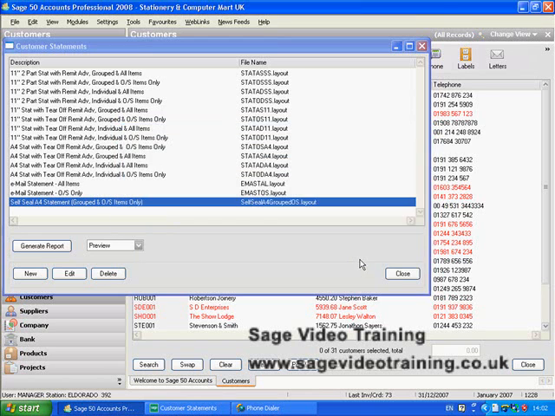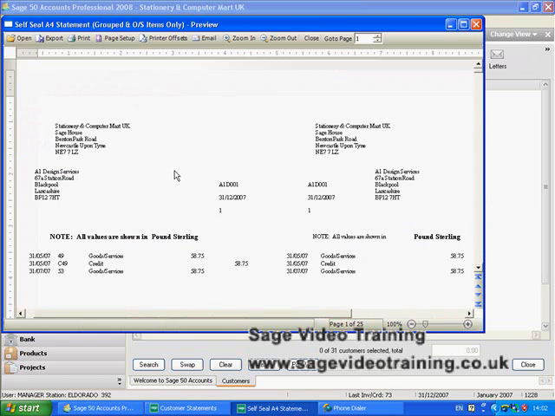So I say OK to that, and this shows you the statement that Sage has already set up. Now this is actually designed to print out on a perforated statement, so that you usually have a perforation down the middle here, and the information shown on both sides, and when they pay you they tear off this side and attach their check and post it back to you, although obviously we're hoping that they're all going to pay us online because it's quicker and saves us bank charges.